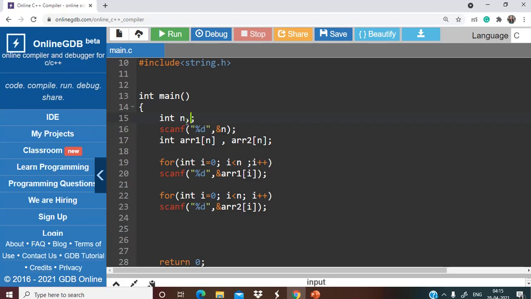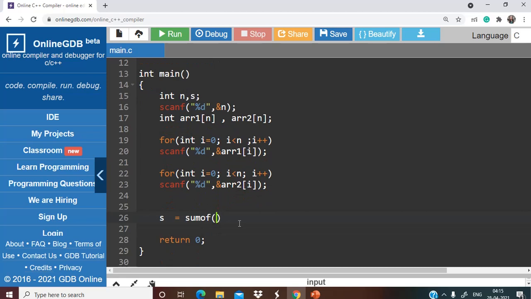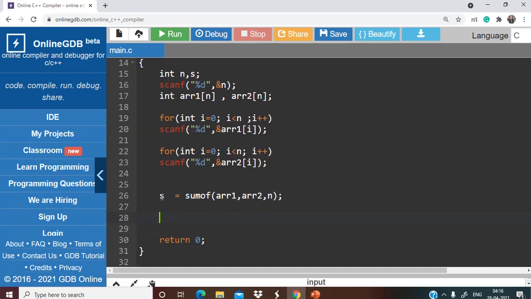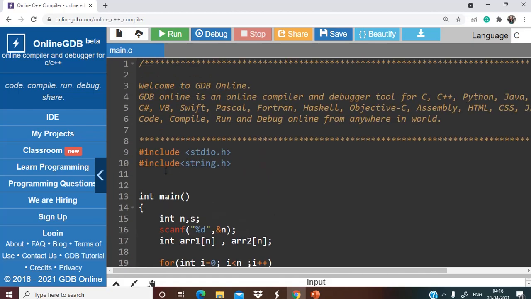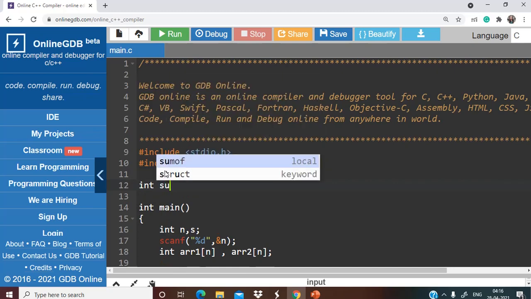Now one more thing that we'll be doing, let's take s, that will be calling the function. Let's suppose the function name they have already given, but as of now I'm taking it as sum_of. So this is taking three arguments: arr1, arr2 and n. Whatever sum it will be returning, that will be stored in our variable s. So we'll be simply printing the value of s with %d. Now we have to implement the actual logic, and that will be implemented in the sum_of part, right? So let's move to that function.